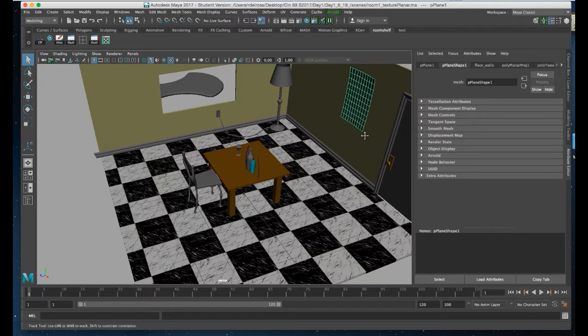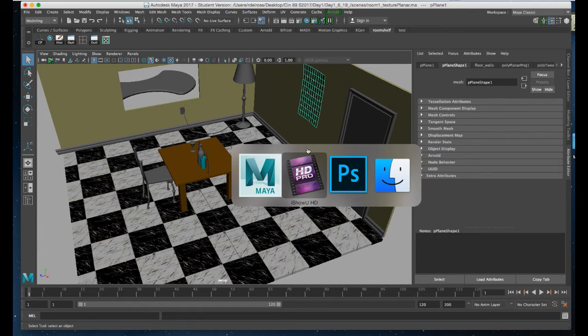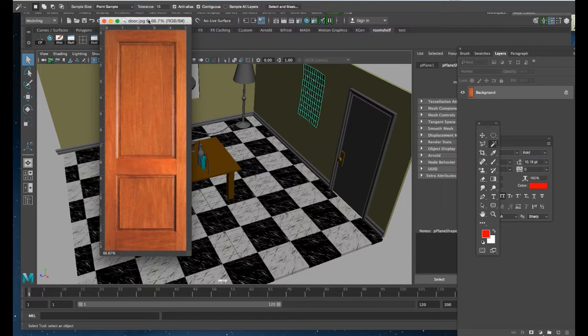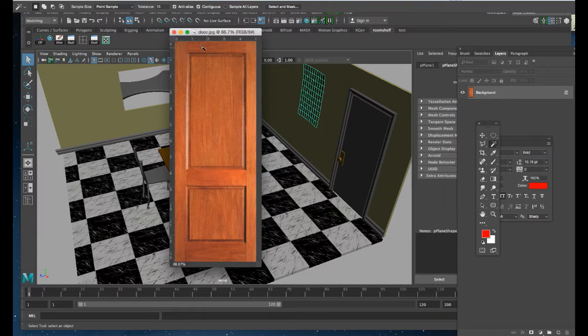All right, now we're going to texture our door. So once again, I'm going to start out in Photoshop. This is a file I grabbed from the internet, and I went in and cropped it neatly the way I'd like it to appear on my geometry.